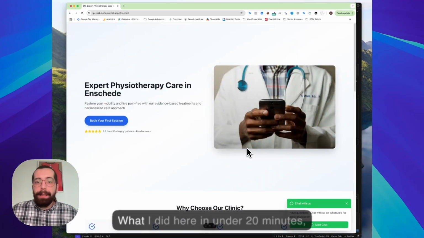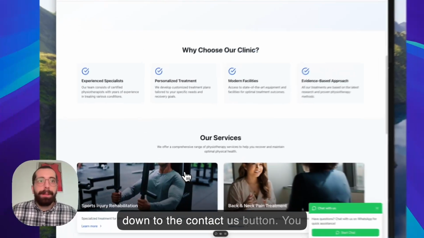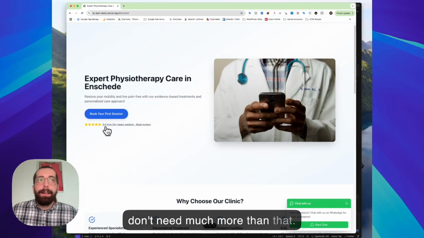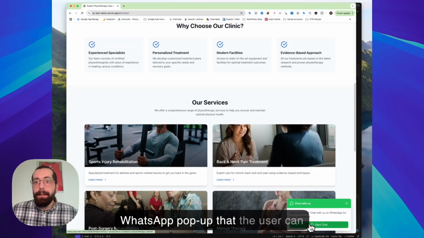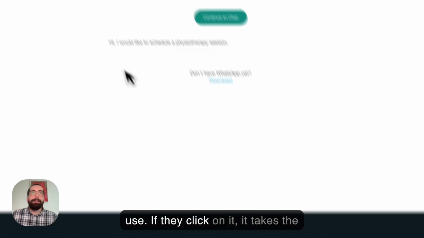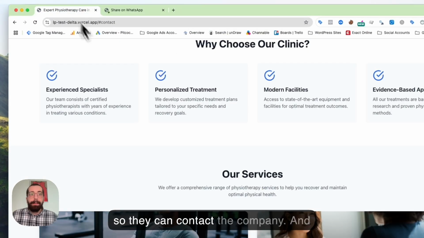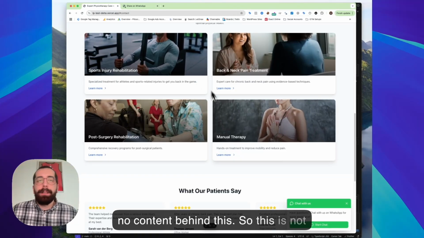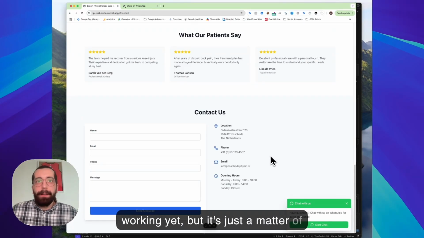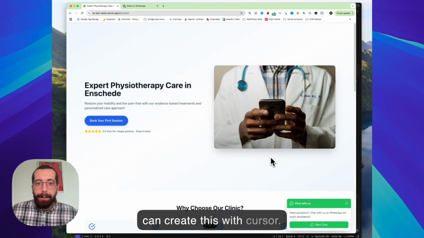What I did here in under 20 minutes: a hero section, which drives you down to the contact us button. You don't need much more than that. Reviews added to the page, and also a WhatsApp pop-up that the user can use. If they click on it, it takes the user straight to the WhatsApp page so they can contact the company. And then some things over here. There's no content behind this, so this is not working yet, but it's just a matter of creating it. Let's see how you can create this with Cursor.